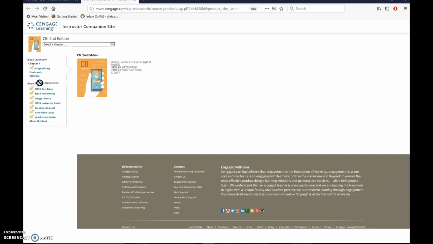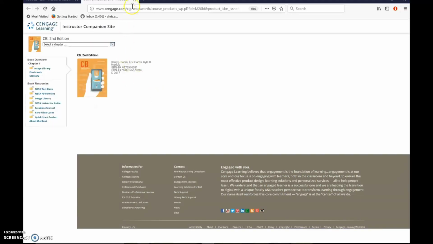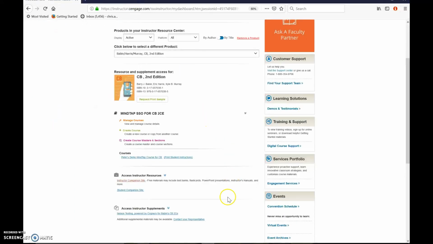These here are those particular resources for the entire book. You can look for resources for a particular chapter by using this drop-down menu to just choose which chapter you want to go to. So that's how you access the instructor resources.